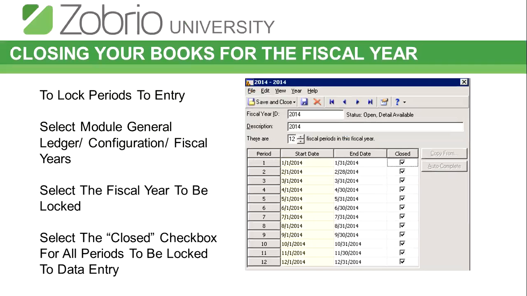The other thing that you want to do before moving forward in the next fiscal year is lock periods to entry for the prior year. This is essentially what we're looking at when we talk about a soft close. You can open any fiscal year by selecting the General Ledger Configuration and Fiscal Years. Select the fiscal year that we want to lock, and you can click the closed check boxes next to the periods that we want locked for data entry. Each box is selected individually, so you can have one period open and not the rest of them.